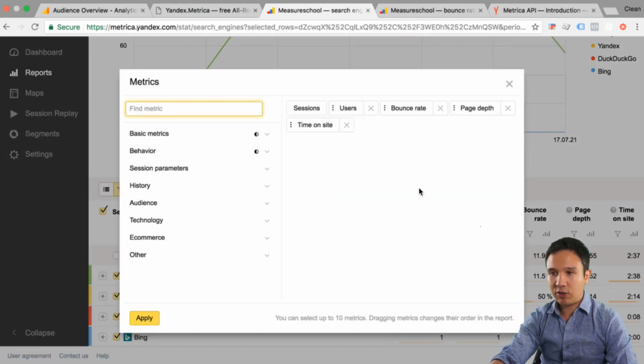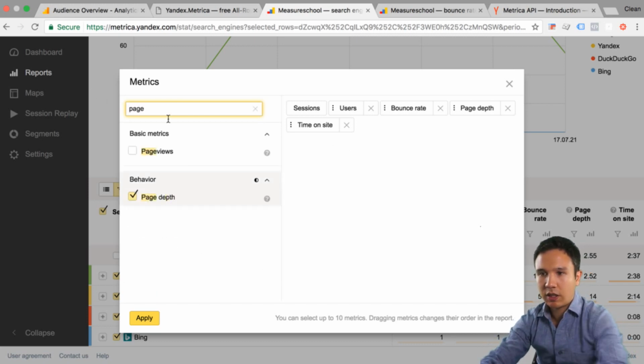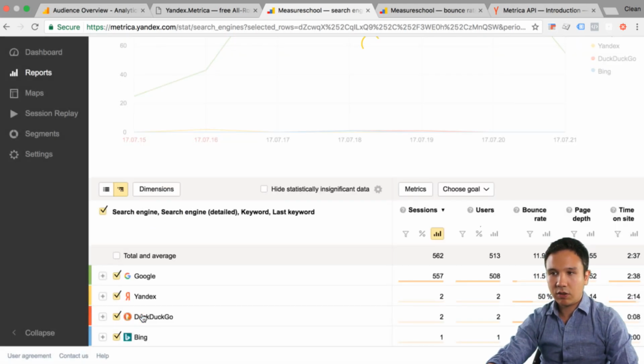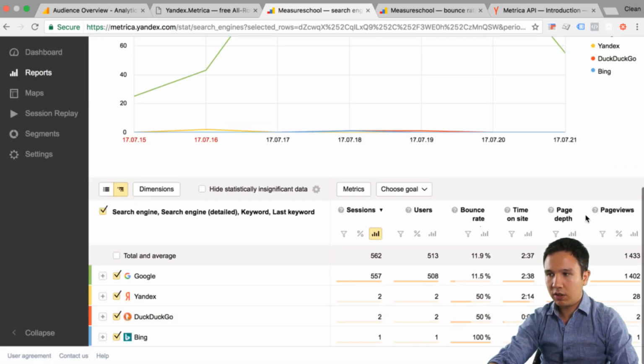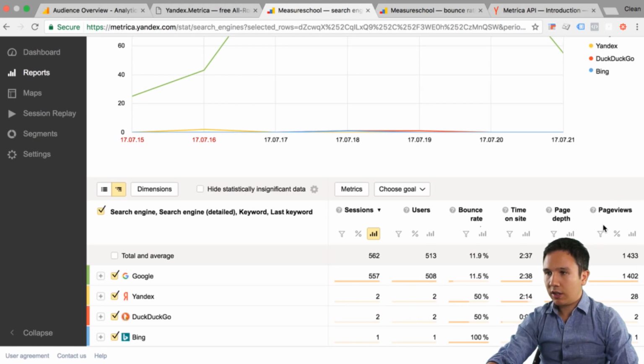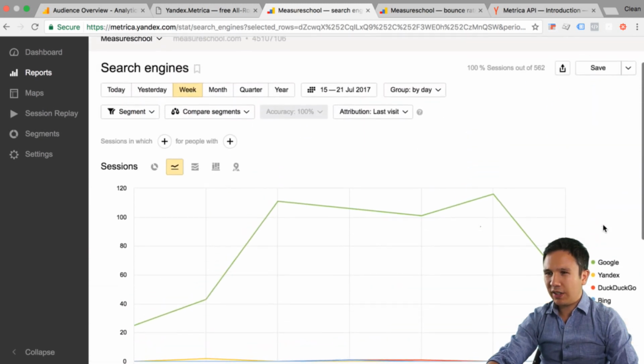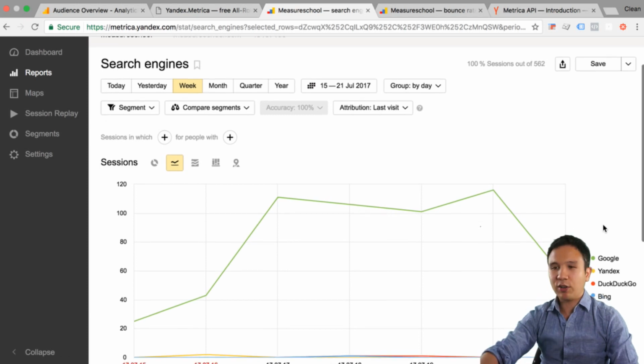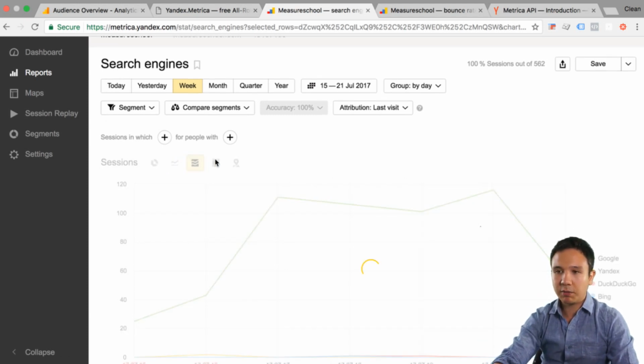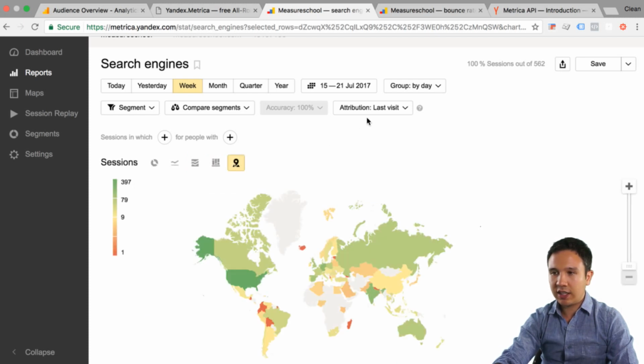Now, also on the metric side, you can probably change this around and say, I want to know page views. Okay, right. So let's add that to our report. And here we also have our page views. Cool. So far, nothing really out of the ordinary from what we have in Google Analytics. I mean, different visualizations of your data here, which is also nice.